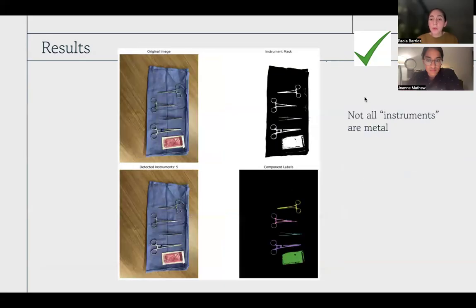And again, we talked about how not all instruments are metal, and we were very happy when we successfully also detected the suture, which was not metal, in this picture here with 5 instruments, and also detecting the suture material.